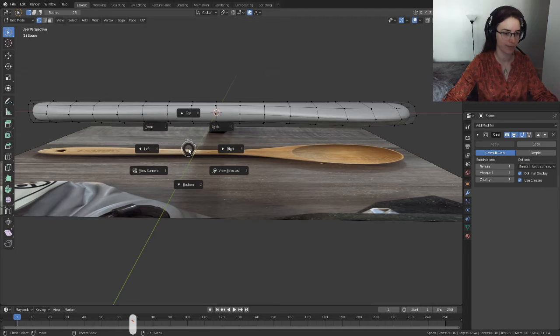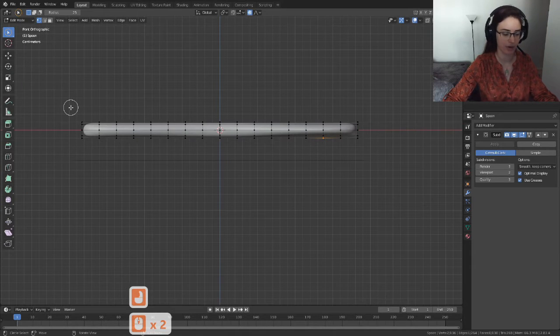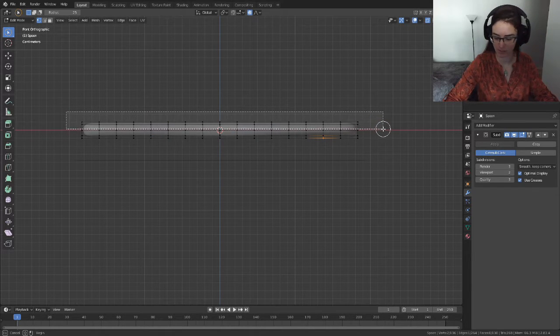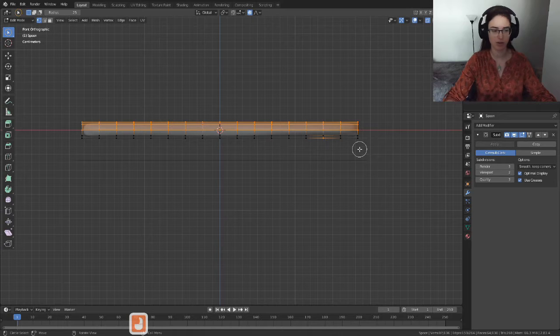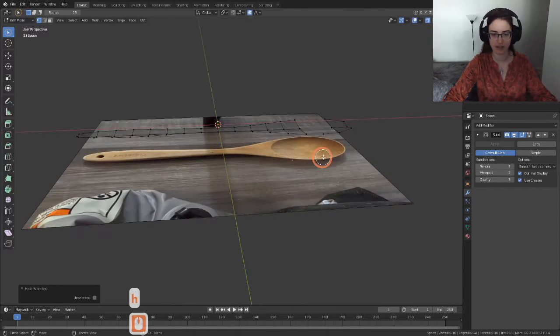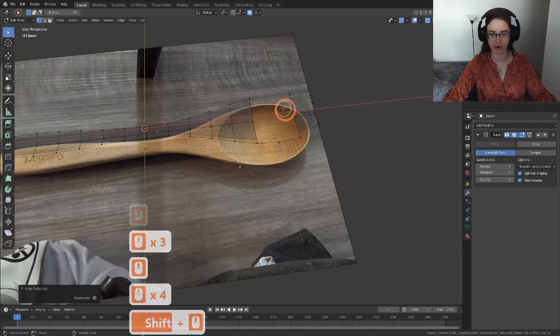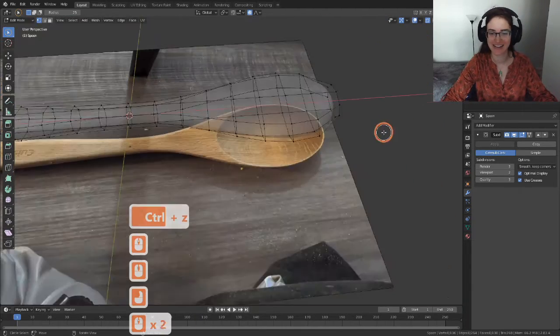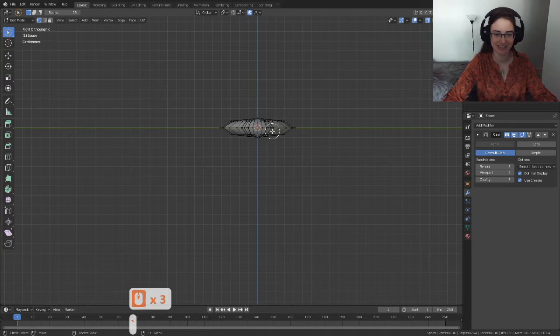So let me do a front view so I can select this whole top part. I'll do these 3 rows and then just hit H for hide. It'll look like you deleted them. Oh, and I hid more than I meant to hide. Do that again.